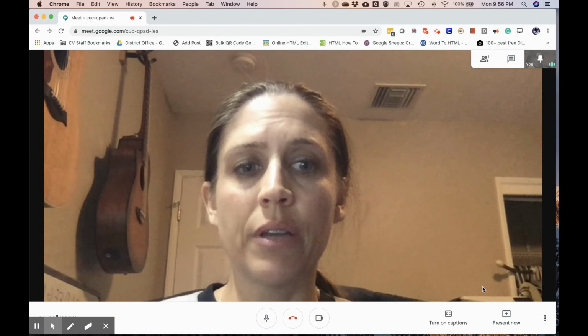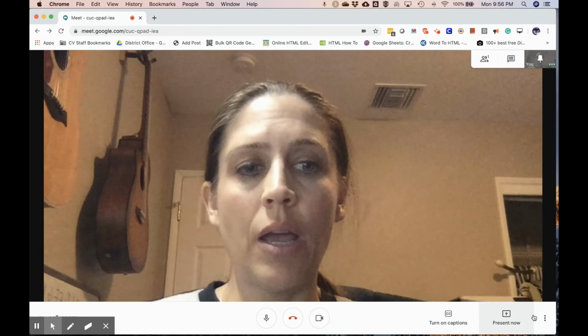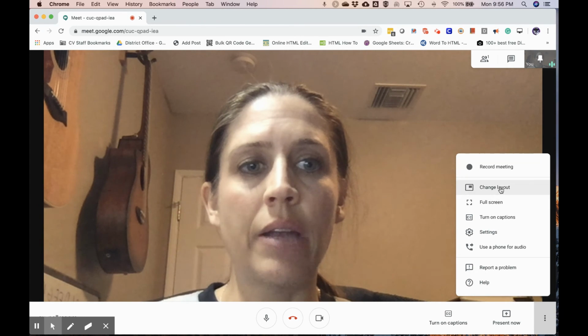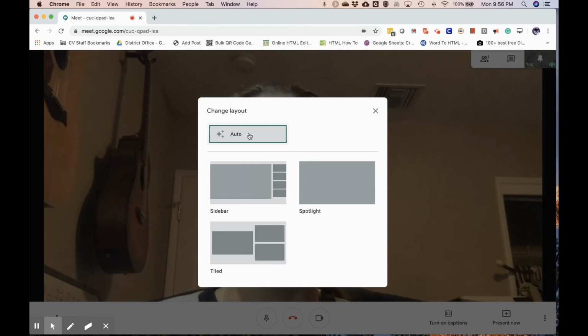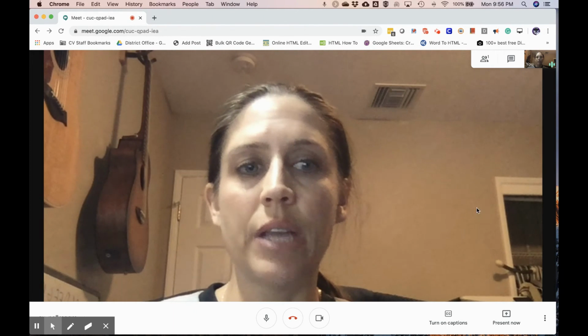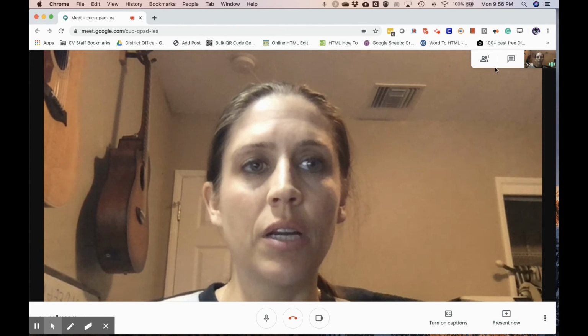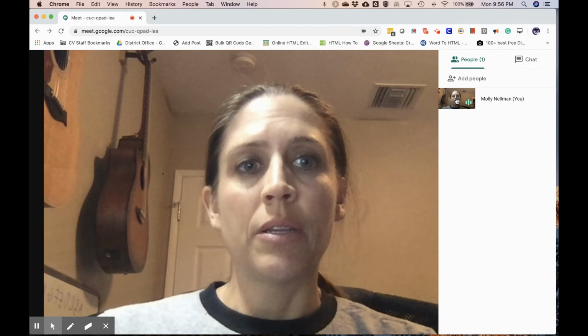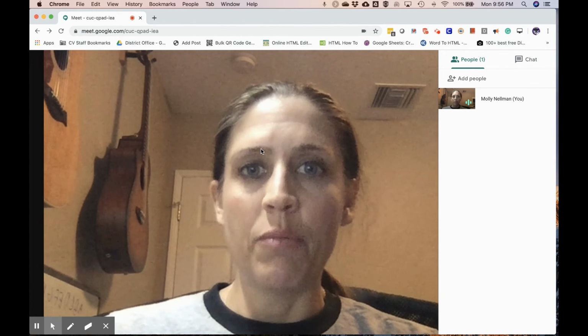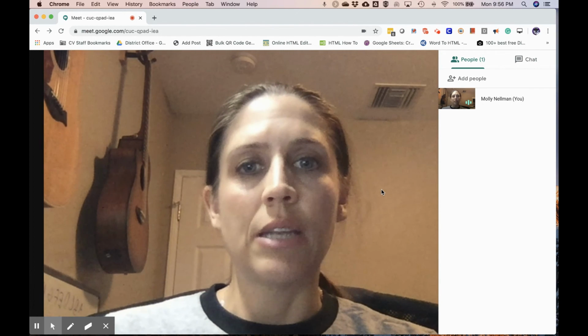Your students can also present to the room. There are some settings that you can take a look at. Over here, you can change the layout that you want, use an auto layout, or say how you want your view to look. If you're looking at participants, if you click on their face, they will be popped up into the middle of the screen instead of you.